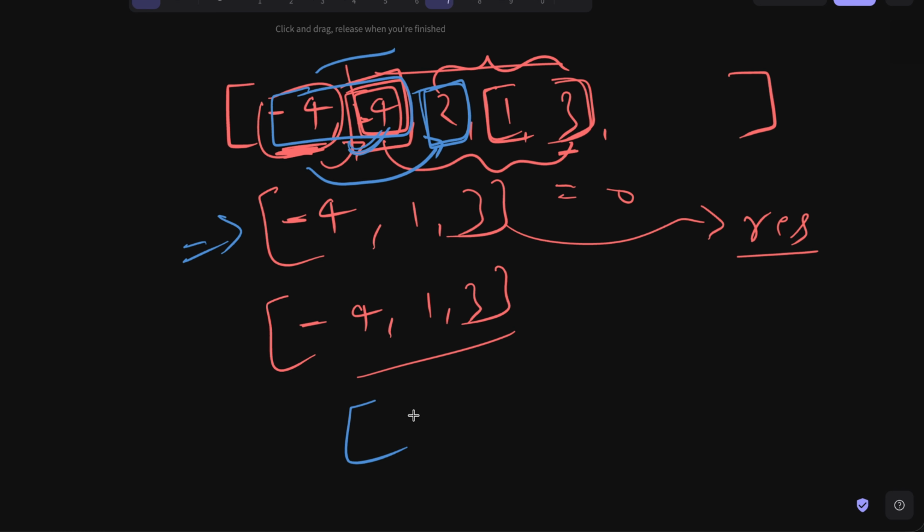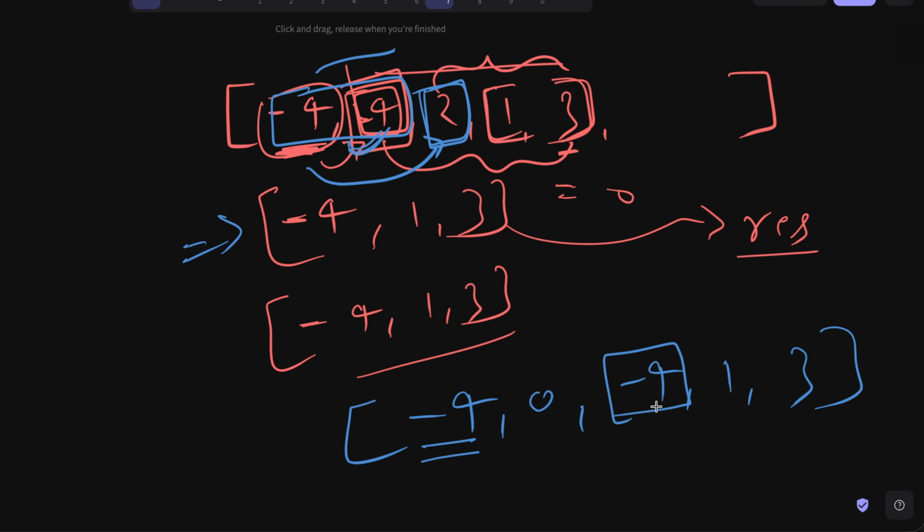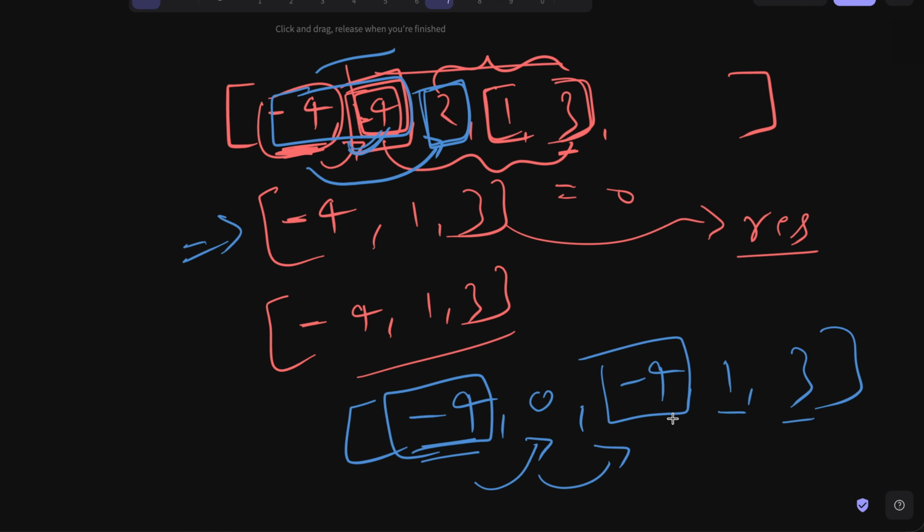But remember that in our array, we can actually have -4 here, then 0, then -4, then 1, then 3, right? So if we are at this position, we have no way to find out that there is another -4 outside. So what will happen is that we will end up using this -4 to create triplets with 1 and 3. Then we will shift to 0, we will not have any triplets. Then we will shift to this -4, and we will end up creating again the same duplicate triplet. So how do we solve this issue, right?